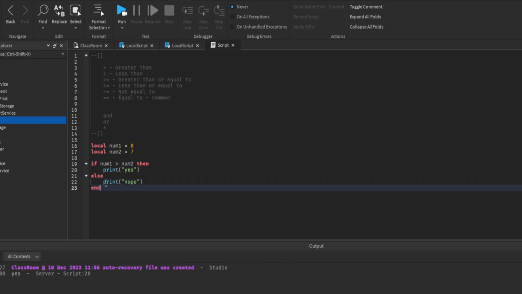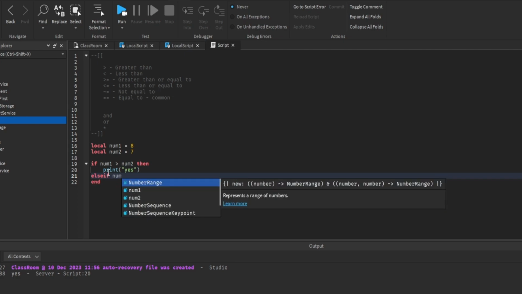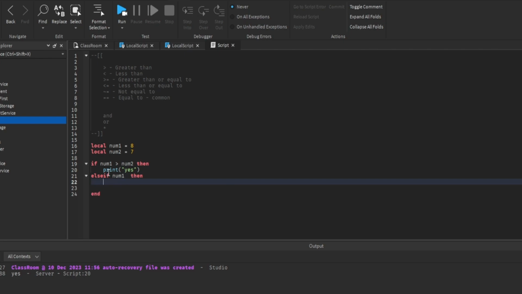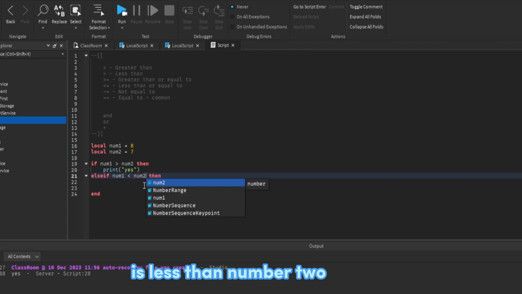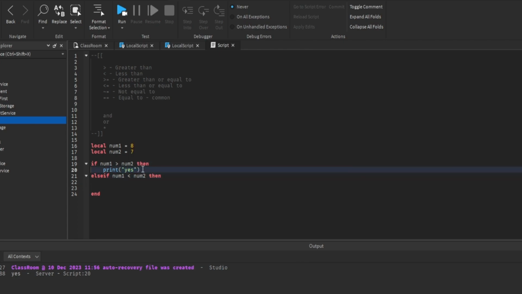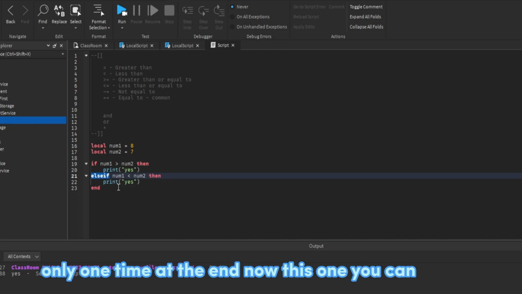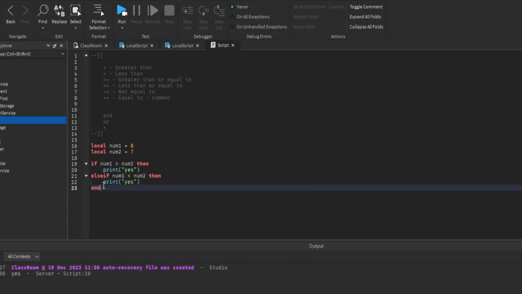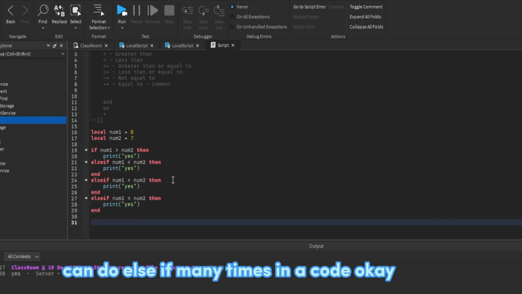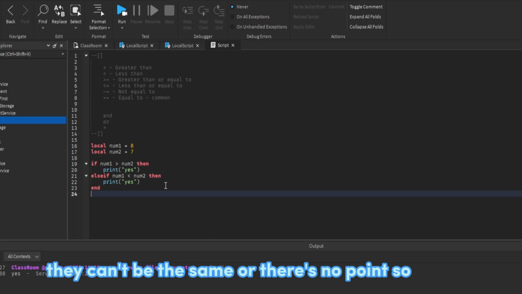Next, we're going to do elif or elseif. I keep saying Python stuff. Elif is Python, by the way, and elseif is Lua, so that's what we're focusing on. Elseif num1 is less than num2, I'm going to print yes again. Now, this is completely different to else. Else you can do only one time, at the end. With else if, you can do it many times in a code, but they have to be different, or there's no point.